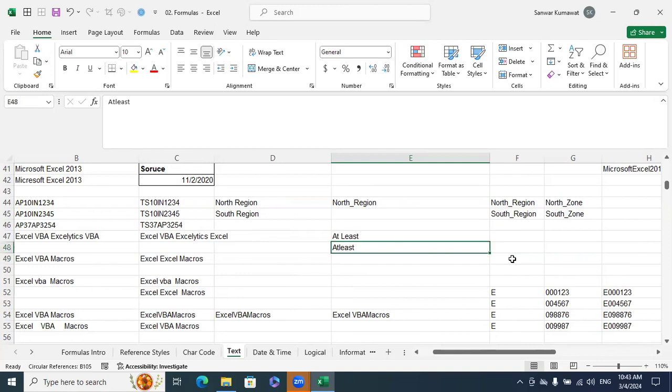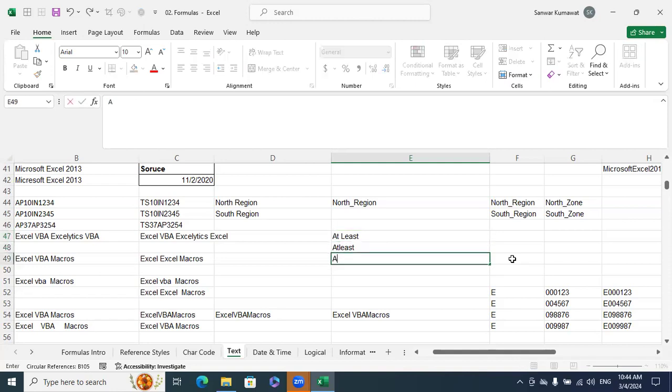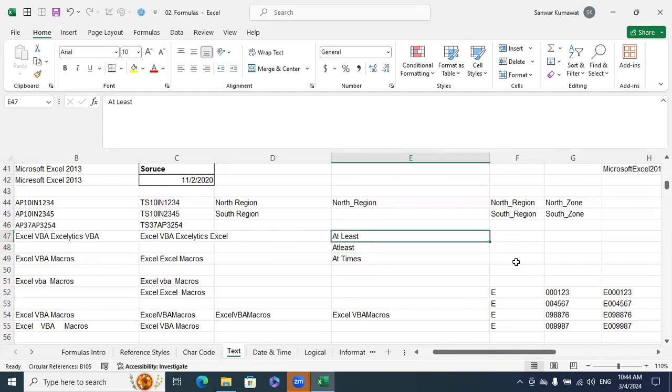Here I want to remove the space. How can I remove the space? Trim removes it, but it works only if we have unnecessary space. If I apply the trim function here, do you think it will remove this space? No. Then how can I replace the space with nothing? The result should be like this at least.